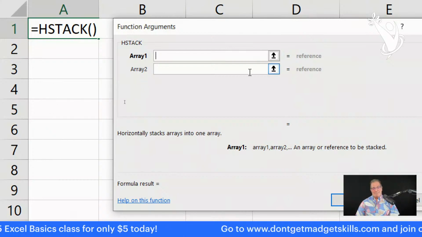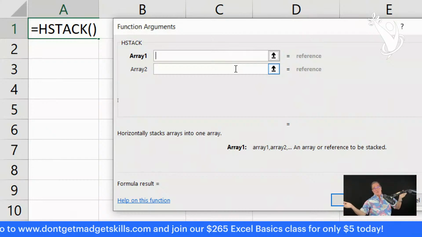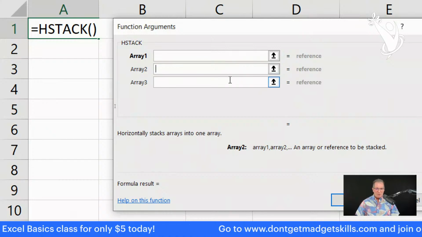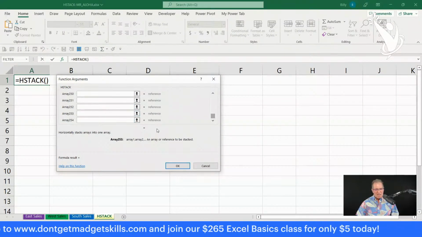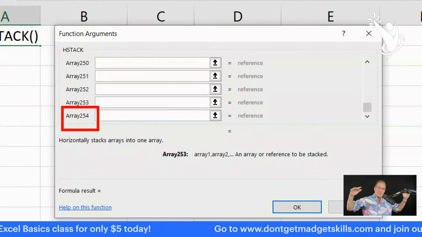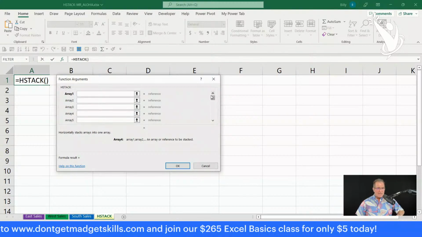But you're wanting to HSTACK, so you're going to need more than one, but you need at least one for this to work. And you can have up to 254 arrays. Look at that. You can select up to 254 arrays and stack them horizontally. Hey, somebody needed it. That's why it's there.